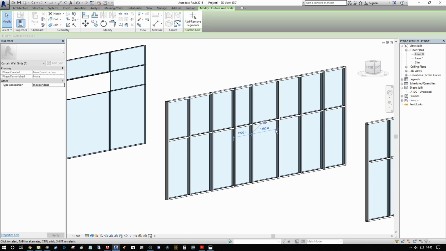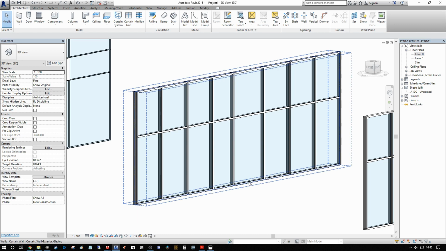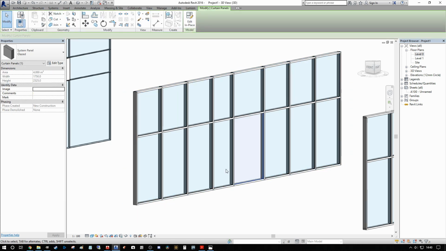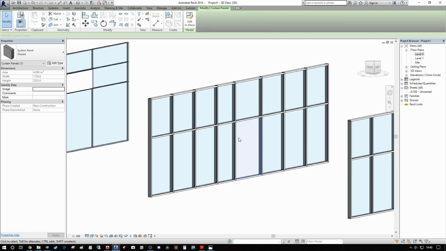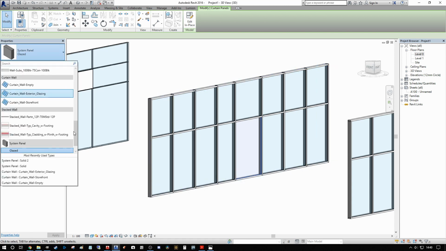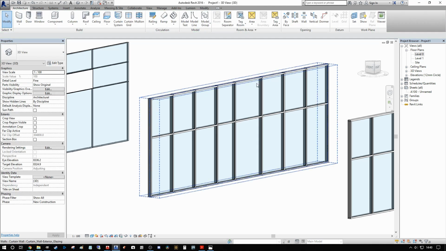Now, in this instance, I've moved that 1800 mil, and 1800 mil seems an appropriate dimension to swap out our curtain system panel with something like a door. So in this instance, we have our glazed panel here. And if we go down into this dialog, you'll see that all we have to replace it with is our glazed and our two solid variants that we were working with earlier. So what we need to do is introduce a new curtain wall panel to this.